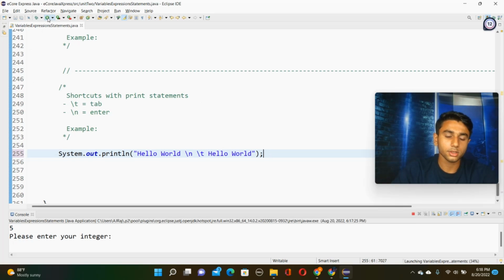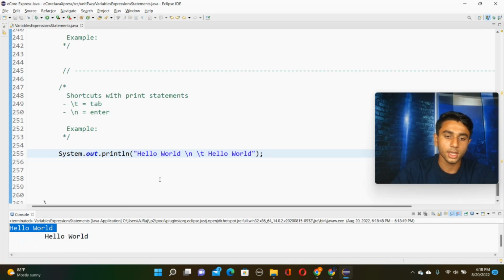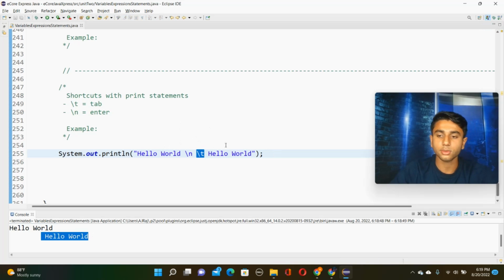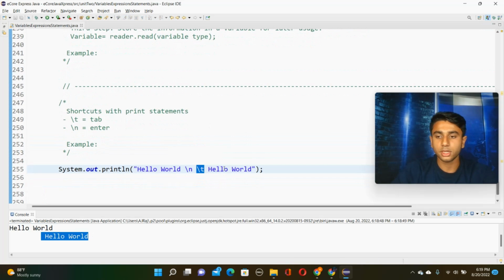So let's see if that worked. As you can see here, we typed in the first line hello world, then \n entered it to the next line, and then \t tabbed the next line, indented it, and then we typed in hello world on the next line after that. So those are just some simple shortcuts with print statements that will really help you out and save time when you're printing out to your console.